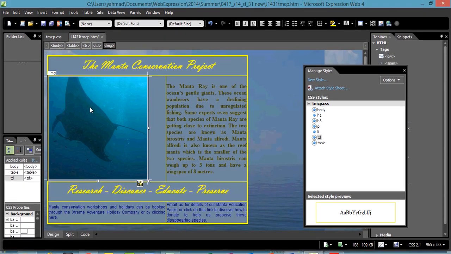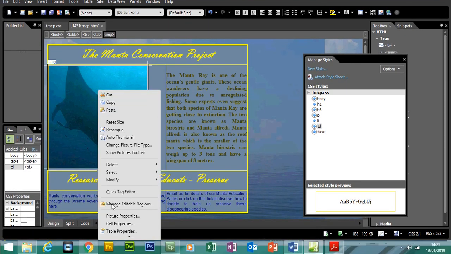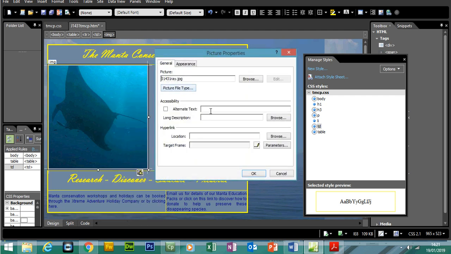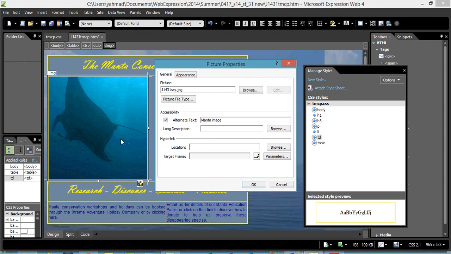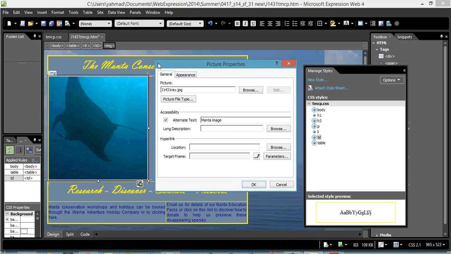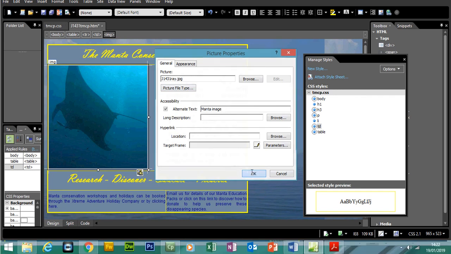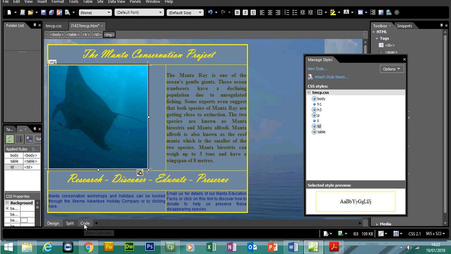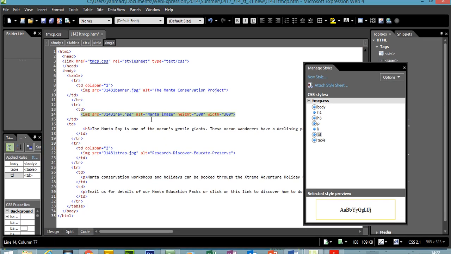So basically we want to include alternative text. So if the picture doesn't load up, then it's going to display the text. If we right click again, picture properties, and for alternative text, if I type in manta image, what this basically means is if this picture doesn't load up, this text will be displayed instead. On newer papers, when you're inserting a picture, you're expected to include alternative text.